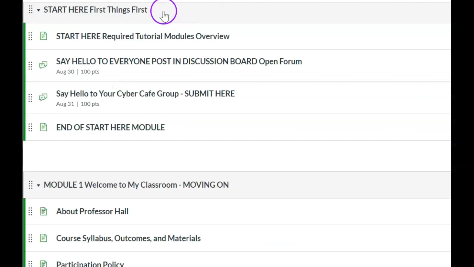These are the first assignment modules, where you have a Start Here menu that will give you an overview and a couple of discussion boards to just say hey and make sure that you let everybody know who you are, and particularly your Cyber Cafe group, which is your small group that you'll be doing most of your posting with throughout the semester. There aren't a lot of posts, but they are important.